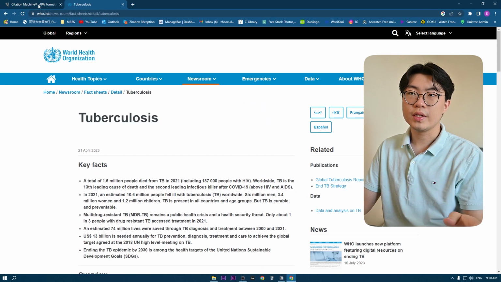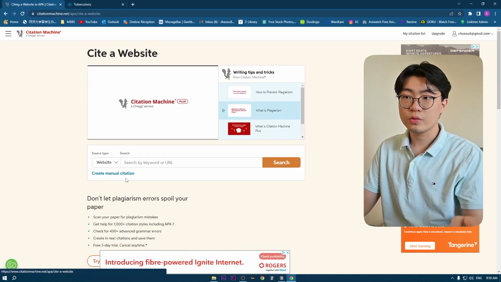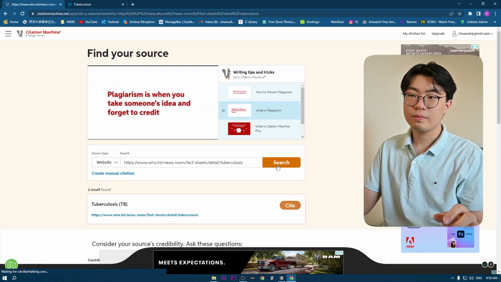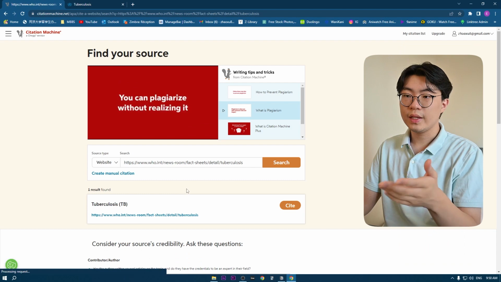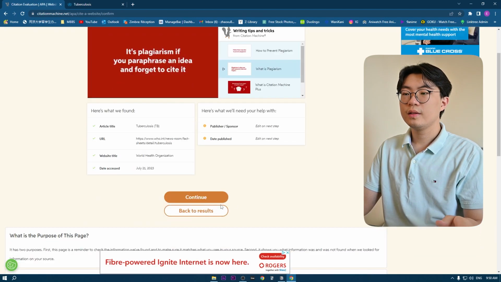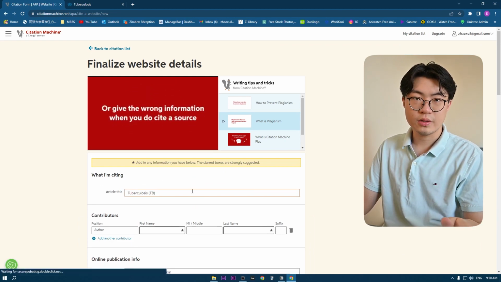So all you have to do is click on the link, copy it, and then choose the source type, and then right here, just paste in your link and click on search. It's going to give you results of the link. So right here, this is what I want to cite. I click on it, click on continue. It's going to bring me to a finalized website details page.